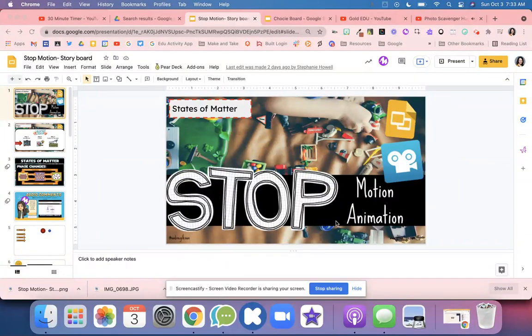Right here, we have a stop motion activity for students, and this focus is states of matter. However, you could do a vocabulary word, you could do a different concept, and maybe you do a certain concept where students have to use certain vocabulary words within their stop motion.